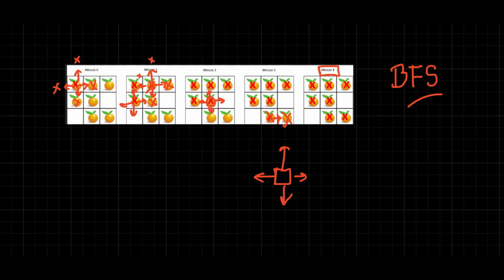And overall time complexity of this algorithm is big O of n into m. In short, let's summarize the algorithm. At first, we have to calculate how many fresh oranges we have. After that, we have to run the BFS from the rotten oranges and move in 4 directions: up, right, down, and left. And we have to repetitively make the oranges infected or rotten.